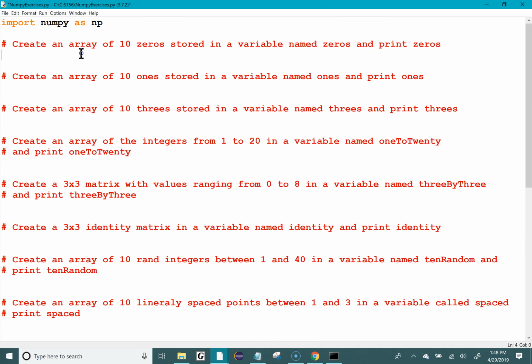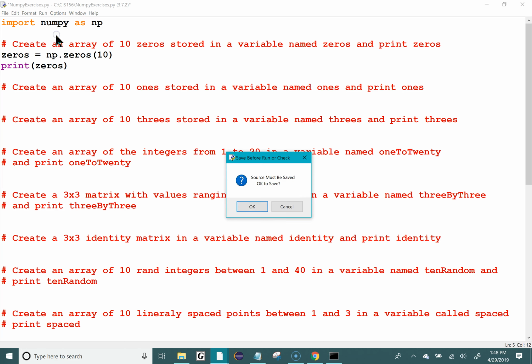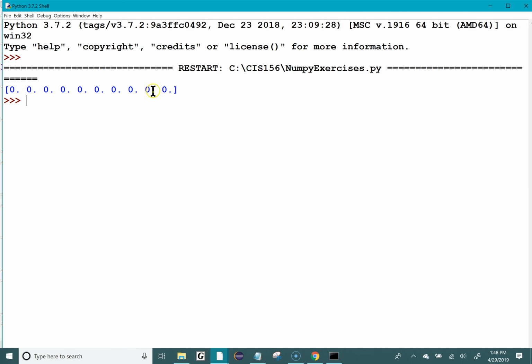So what we want to do first is we want to create an array of 10 zeros stored in a variable named zeros and print zeros. So we can just go ahead, type in zeros. And then if you remember, there actually is a zeros method that will populate an array with 10 zeros. So we will go ahead and type that in. And then we can just go ahead and print zeros out. So if we go ahead and run, what we have is an array of 1, 2, 3, 4, 5, 6, 7, 8, 9, 10 zeros in it.